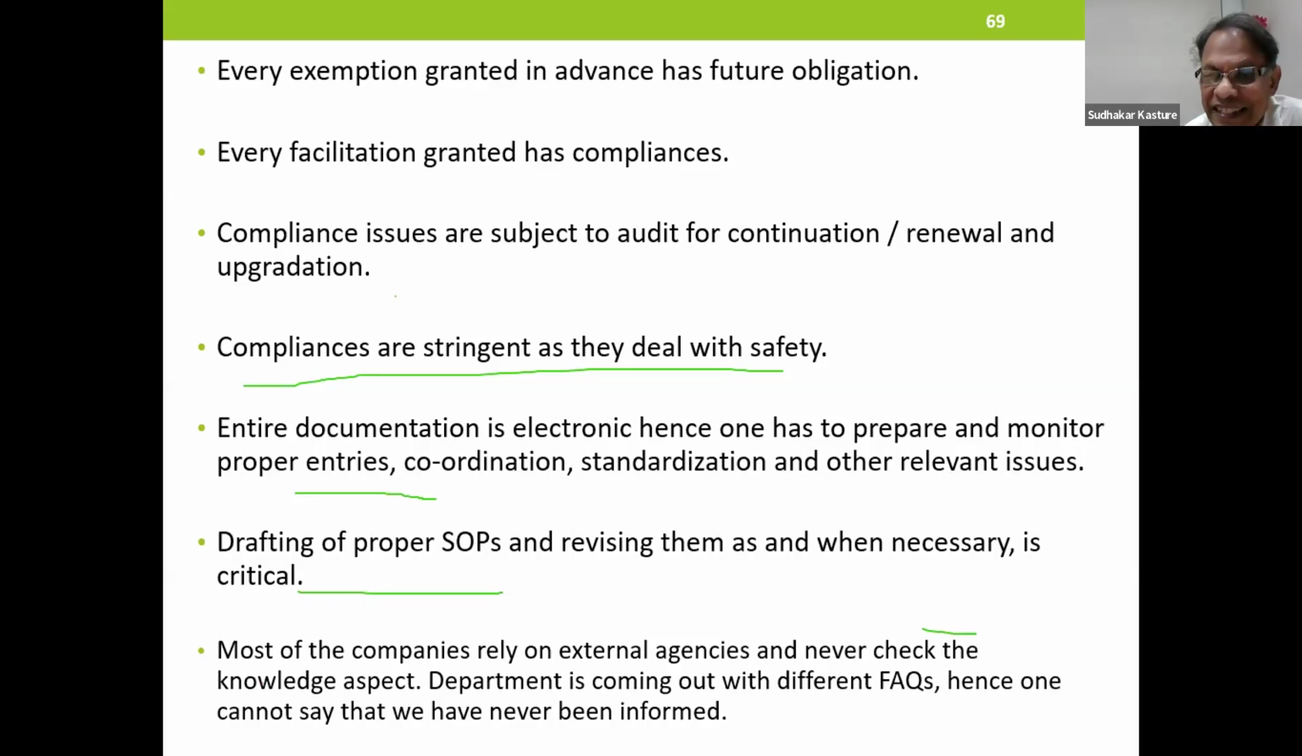Entire documentation is electronic. Hence, one has to prepare and monitor proper entries, coordination, standardization, drafting of proper SOPs, revising them. Most of the companies rely on external agencies, never check the knowledge aspect. Please do check the knowledge aspect. Department is coming out with different FAQs. Hence, one cannot say that we have never been informed. Please look at the FAQs.